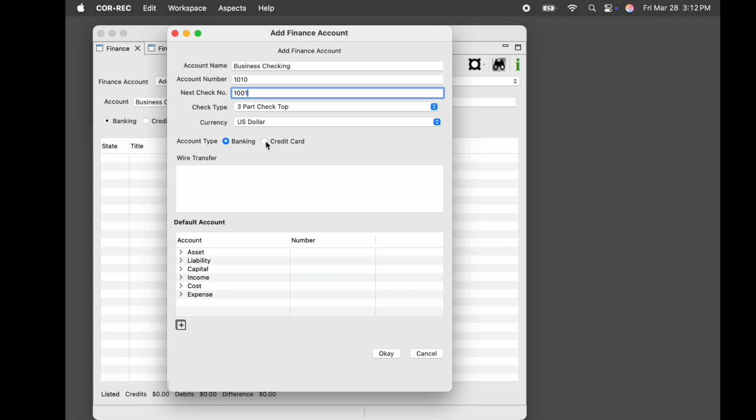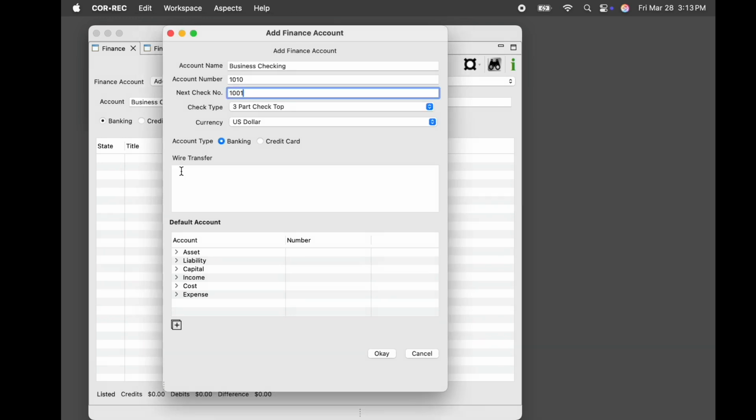Select the radio button, Banking or Credit Card, and then enter wire transfer or payee information. For banking and other accounts, use this field to store wire transfer details. For credit card accounts, use this field to store payee information and any other required details for check vouchers.